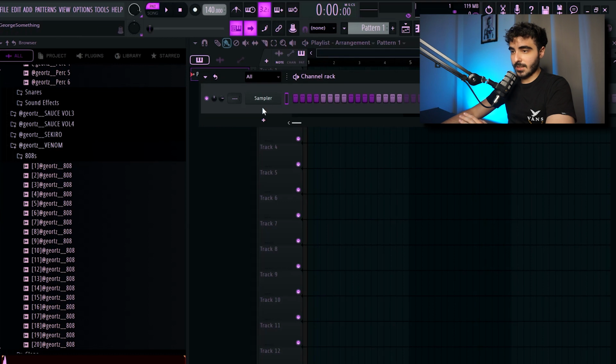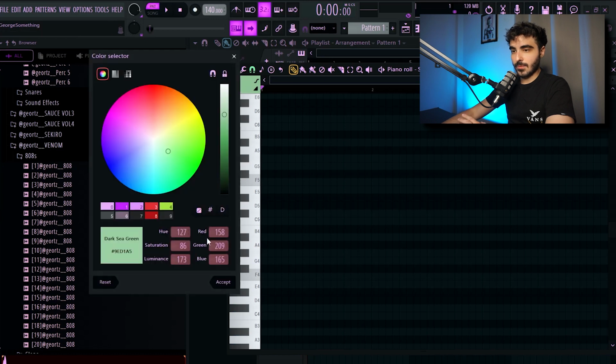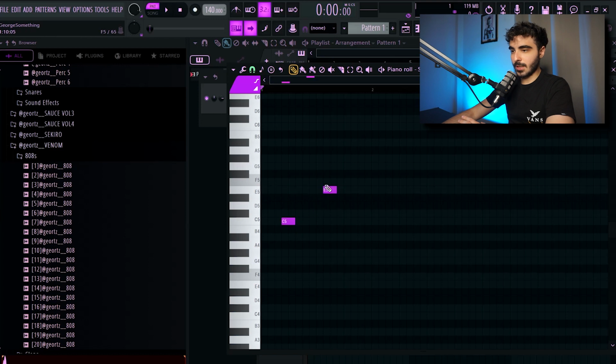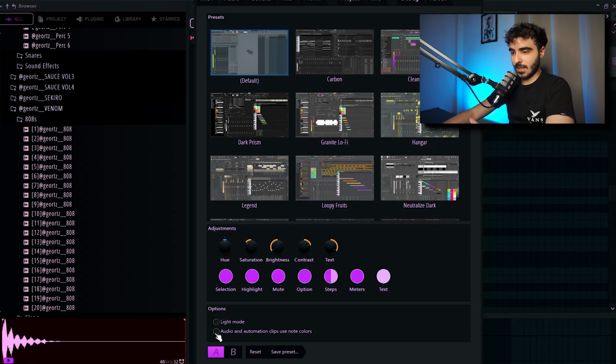For example, we can switch the note colors. You can go to the piano roll and go right here, and by right-clicking, we can switch the colors of the notes. I'm gonna go with a purple. And now the notes have that color. And once again, I'm gonna go to my options, theme settings, and right here, I'm gonna enable the audio and automation clips use note colors. And since I set my notes to be purple, that way the automation clips are also gonna be purple.